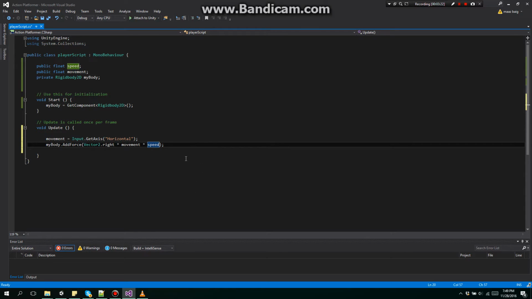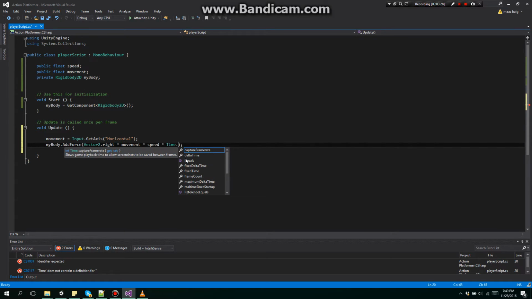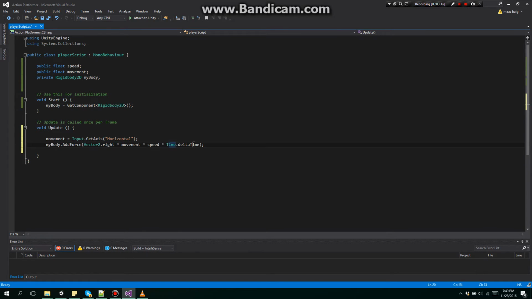And then multiply by one more thing, and this thing is a little hard to explain to beginners, so I'll try to explain the best I can, but let's just write time.deltaTime. This basically means it's going to be updated frame by frame. Actually, I'm not even 100% sure about that. Basically, it equalizes, things don't go haywire. It keeps everything in control. So usually when you're doing physics, you have to multiply by time.deltaTime. Don't worry, don't think too much about it.